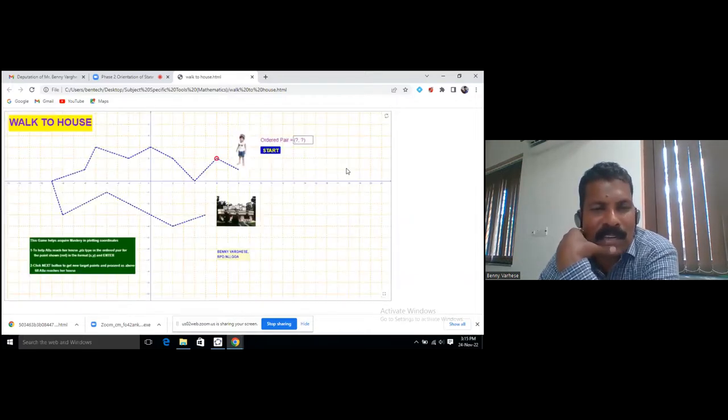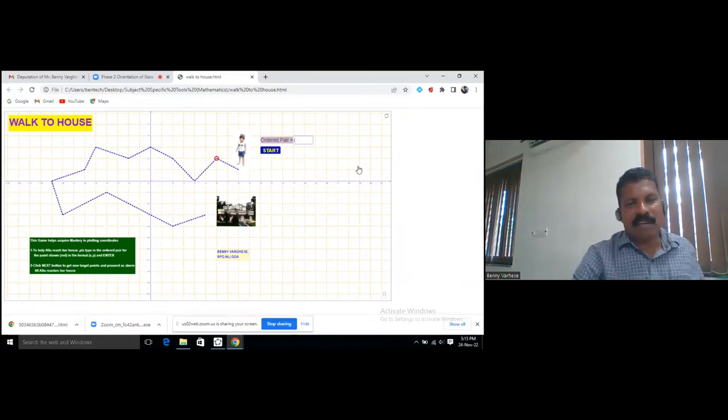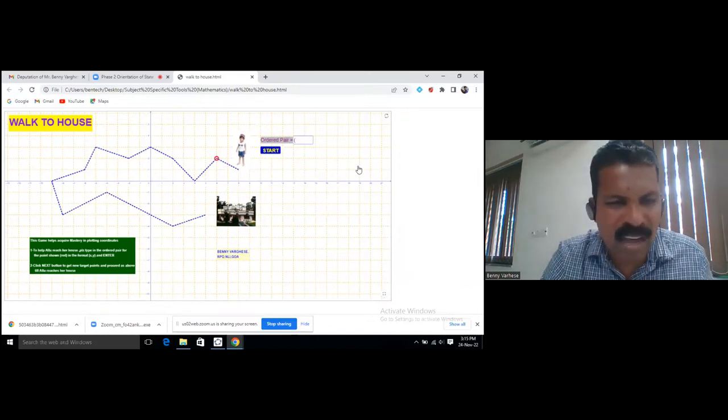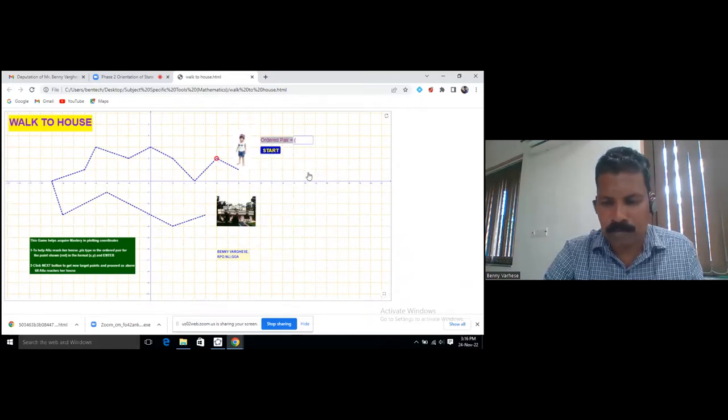Okay, here you can see, after teaching the concept of coordinate geometry, a very simple application for a 9th or 8th class student. Here we have to show the path to her house, so we have to type in the coordinates correctly. Say 6, 2. Coordinate one, just enter it.